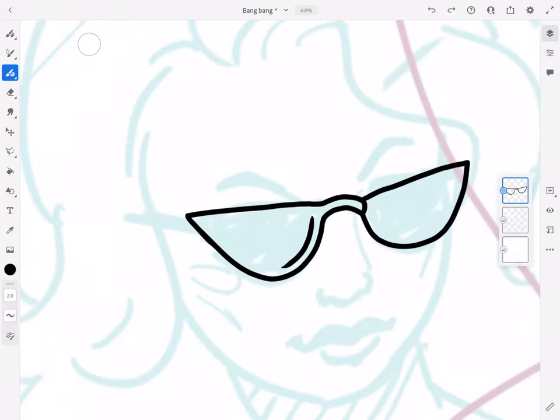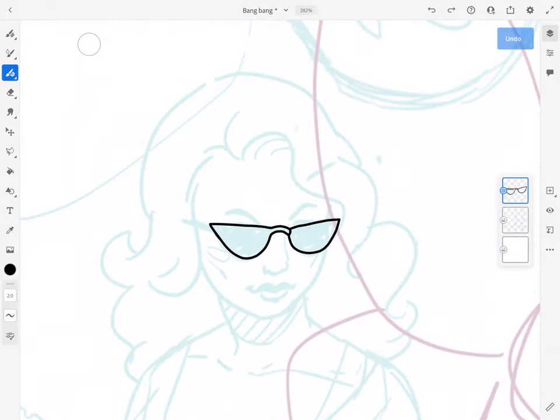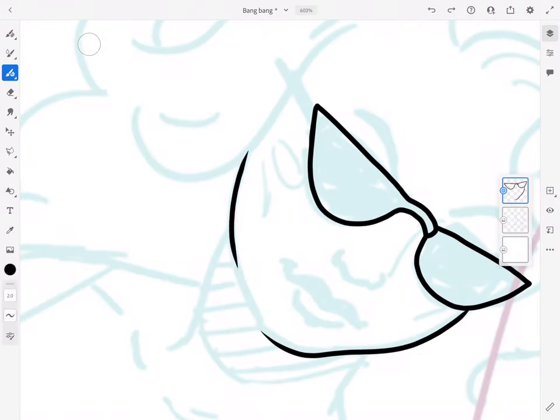One of my favorite things about digital drawing is all the different brushes and the different textures and the different layering effects that you can get. We're gonna do a little bit of that today.